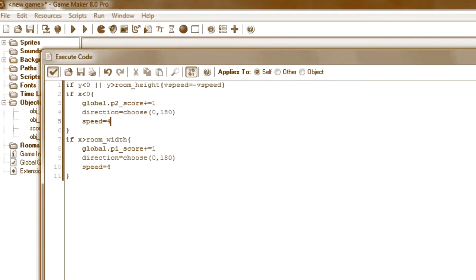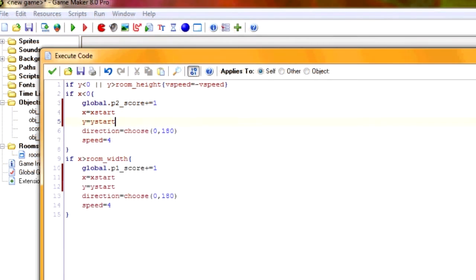Hello, SinForgeBot272 here to say that yes, he did forget something. In both the outside room right and the outside room left if statements, you need to add x equals xstart and y equals ystart.